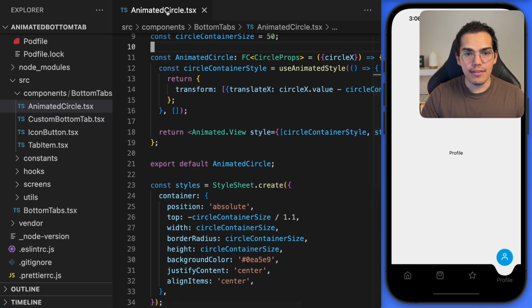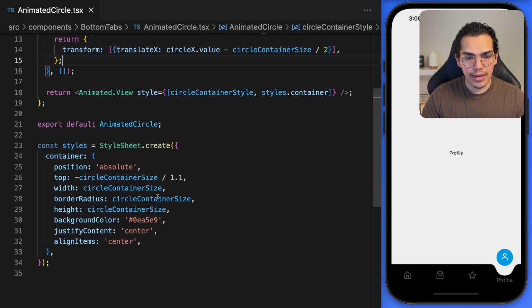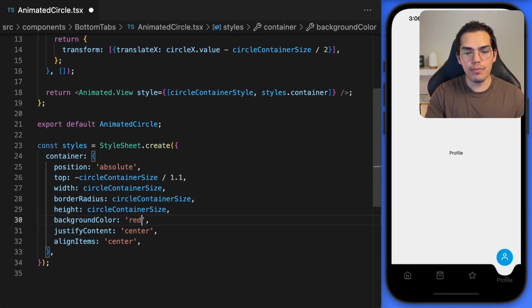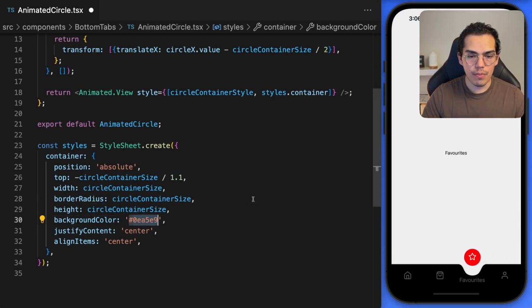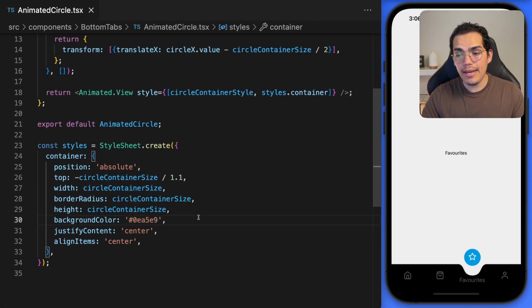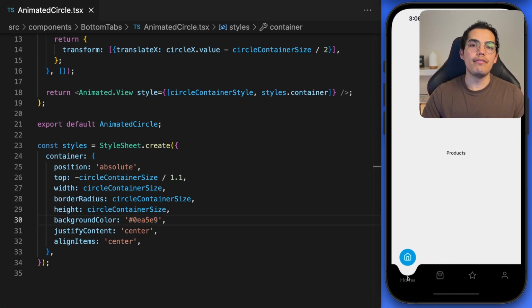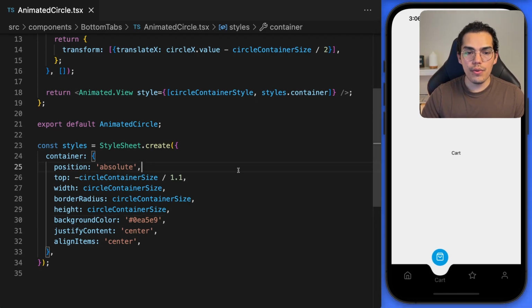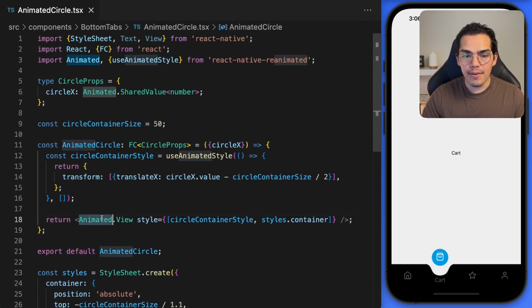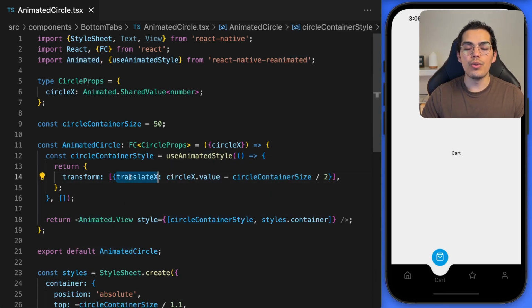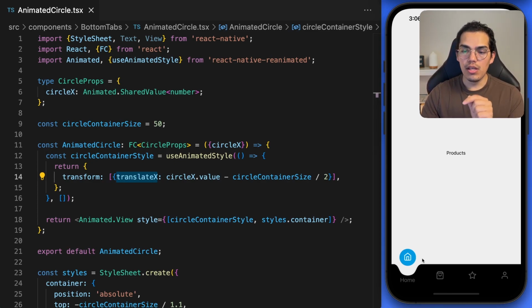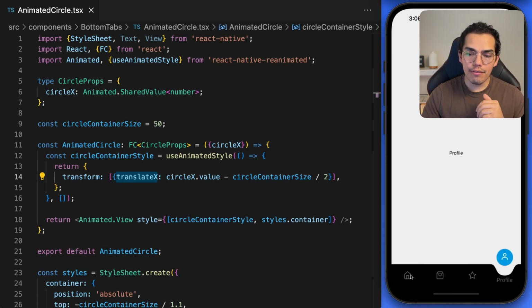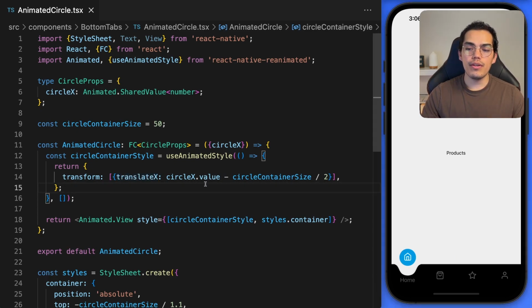Now, for example, guys, if we go to the animated circle, we can change this background color to be red, for example, and here we have it. Let's go back to the color because it's the one that I like. But yeah, guys, this is basically the functionality that we were talking about. If you remember, this is an animated view that is going to be moving or translating in the x-axis. So basically this component here is this blue circle that is moving from left to right. Cool. And we are specifying that for the index of the tab.